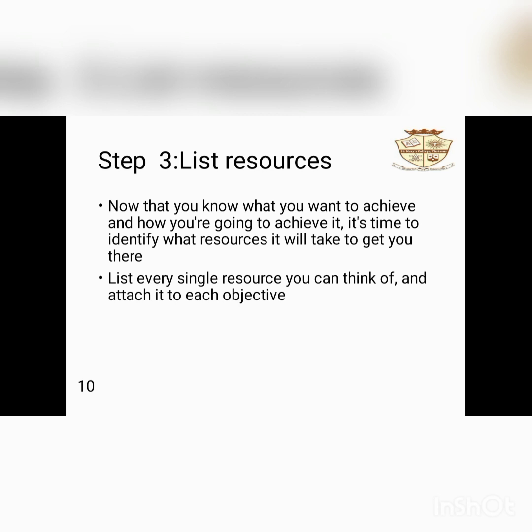Step 3. List resources. Now that you know what you want to achieve and how you are going to achieve it, it's time to identify what resources it will take to get you there. List every single resource you can think of and attach it to each objective.